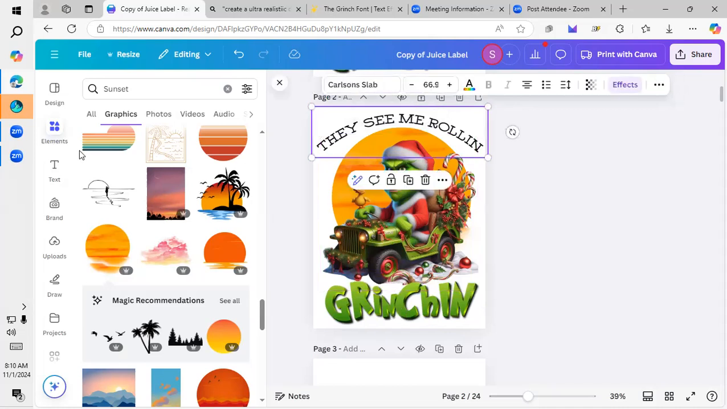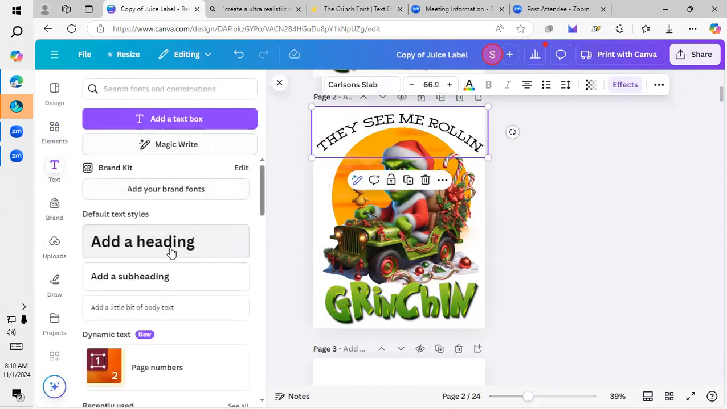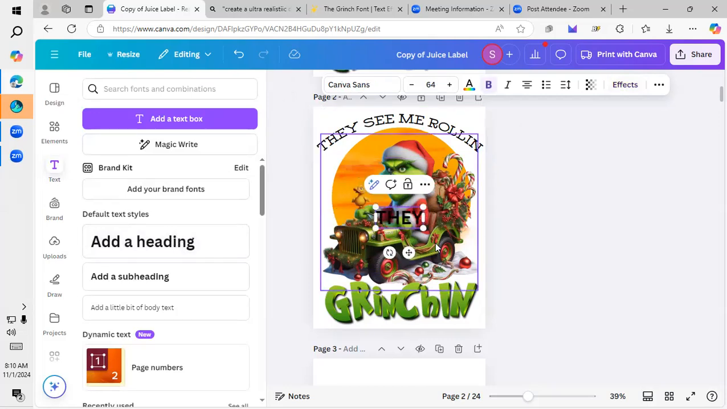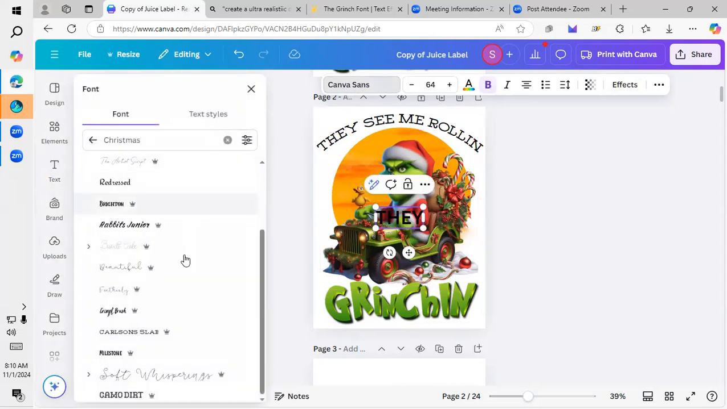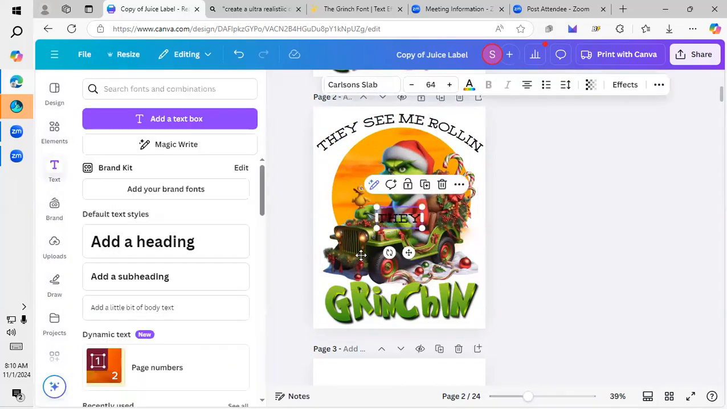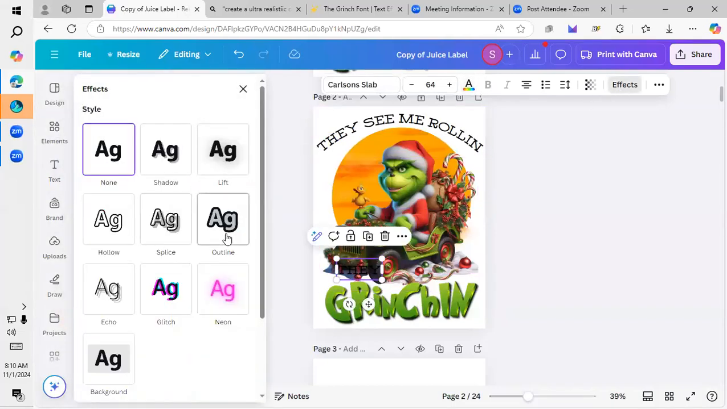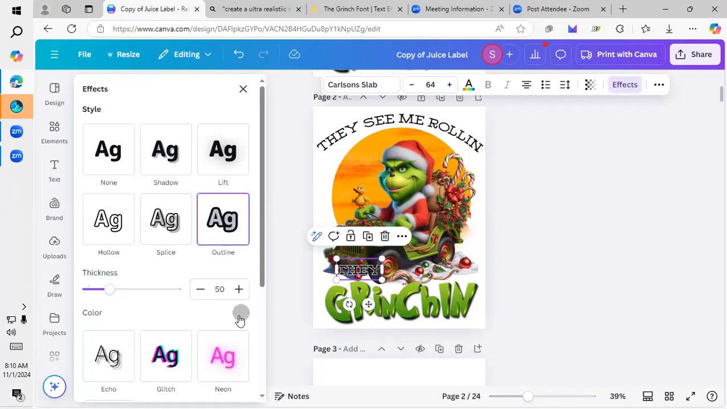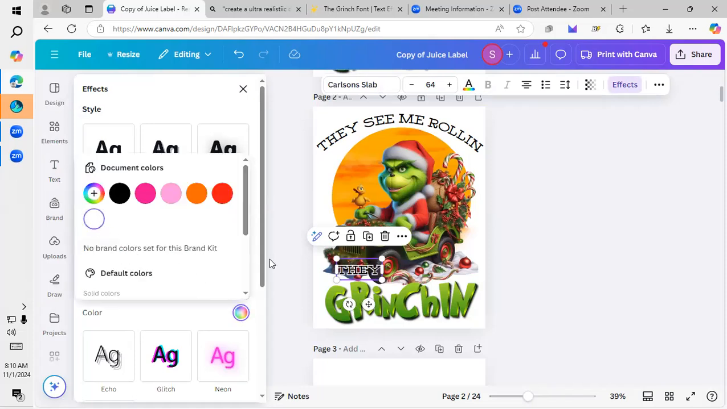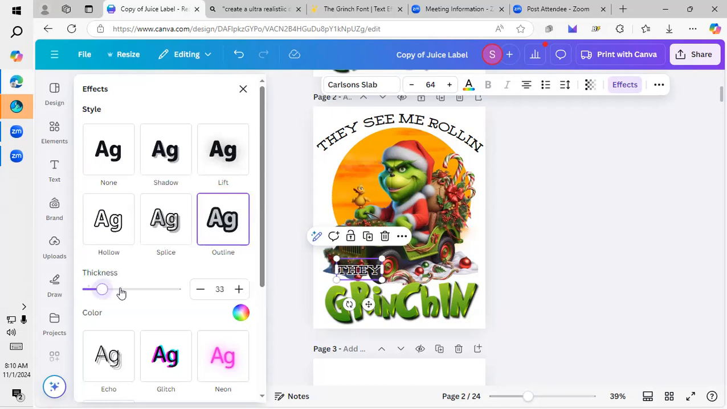Okay. So now I'm going to add another text in here. Oh, bless me. Excuse me, guys. Okay. I'm going to change that text. Now, because I want to be able to see it, I need to change the effects on there. So I'm going to put an outline on it. And I'm going to change that outline to be white and bring the thickness down just a little.